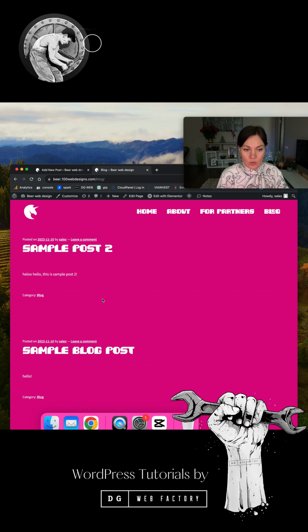And in this way, all the blog posts that you add in your WordPress web page will be shown in this blog section. This is how you can add a blog in any WordPress web page.